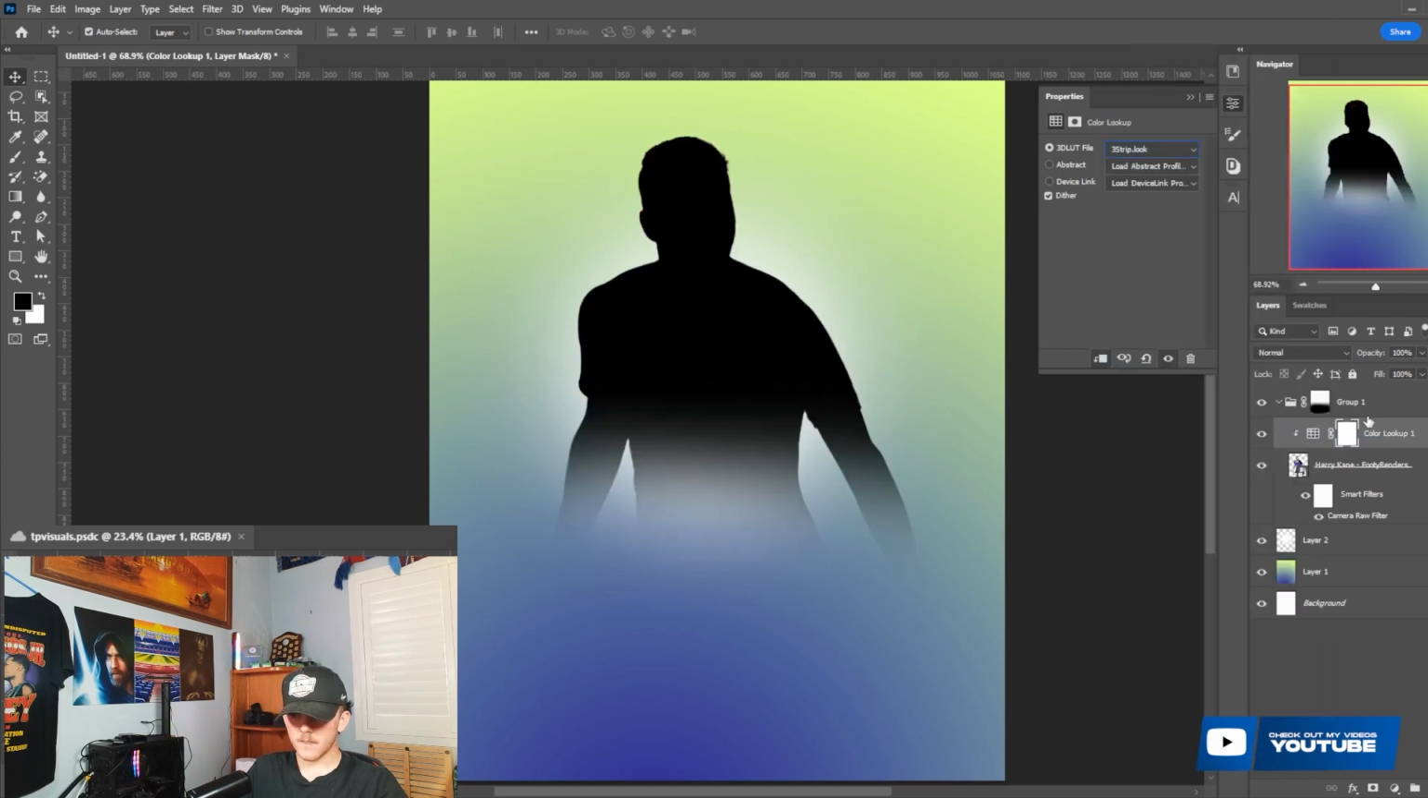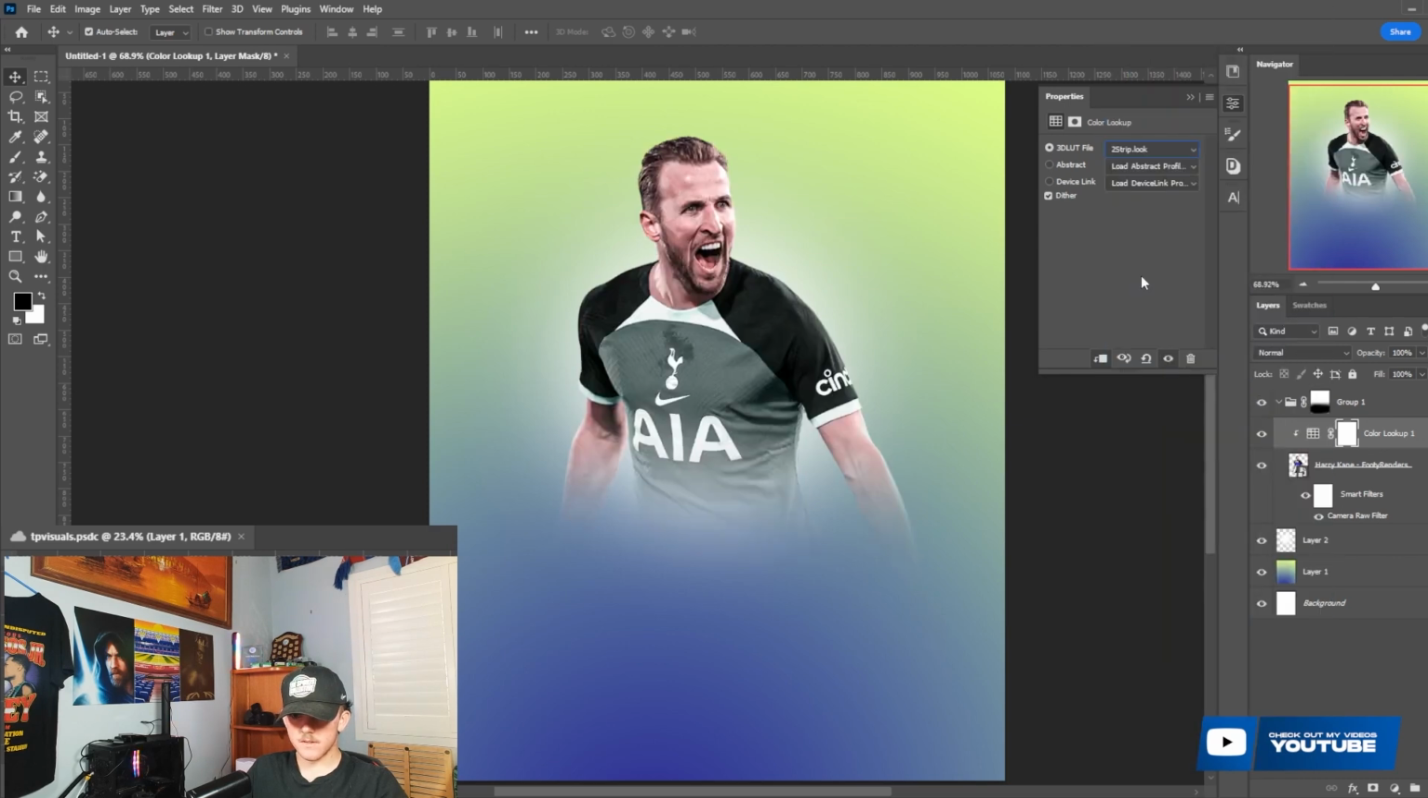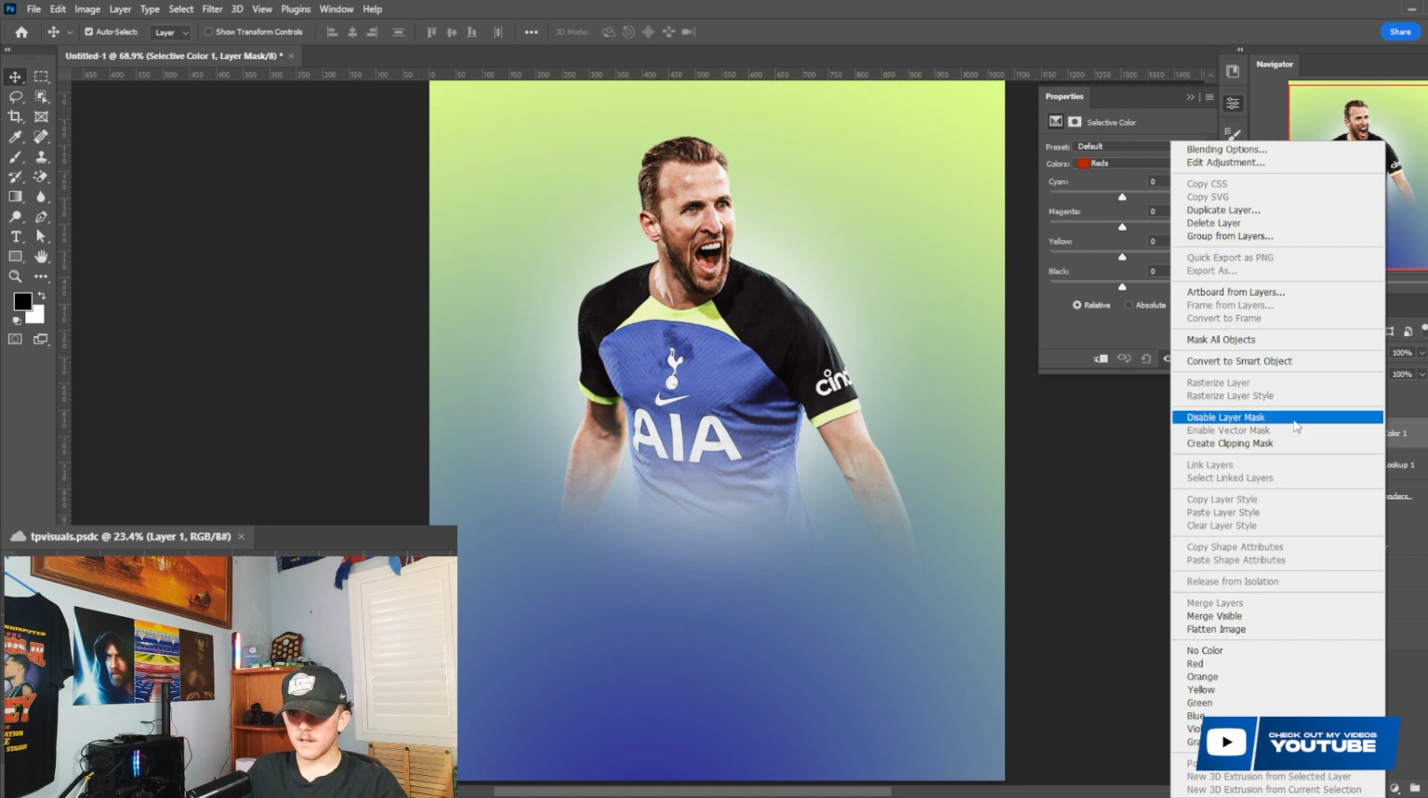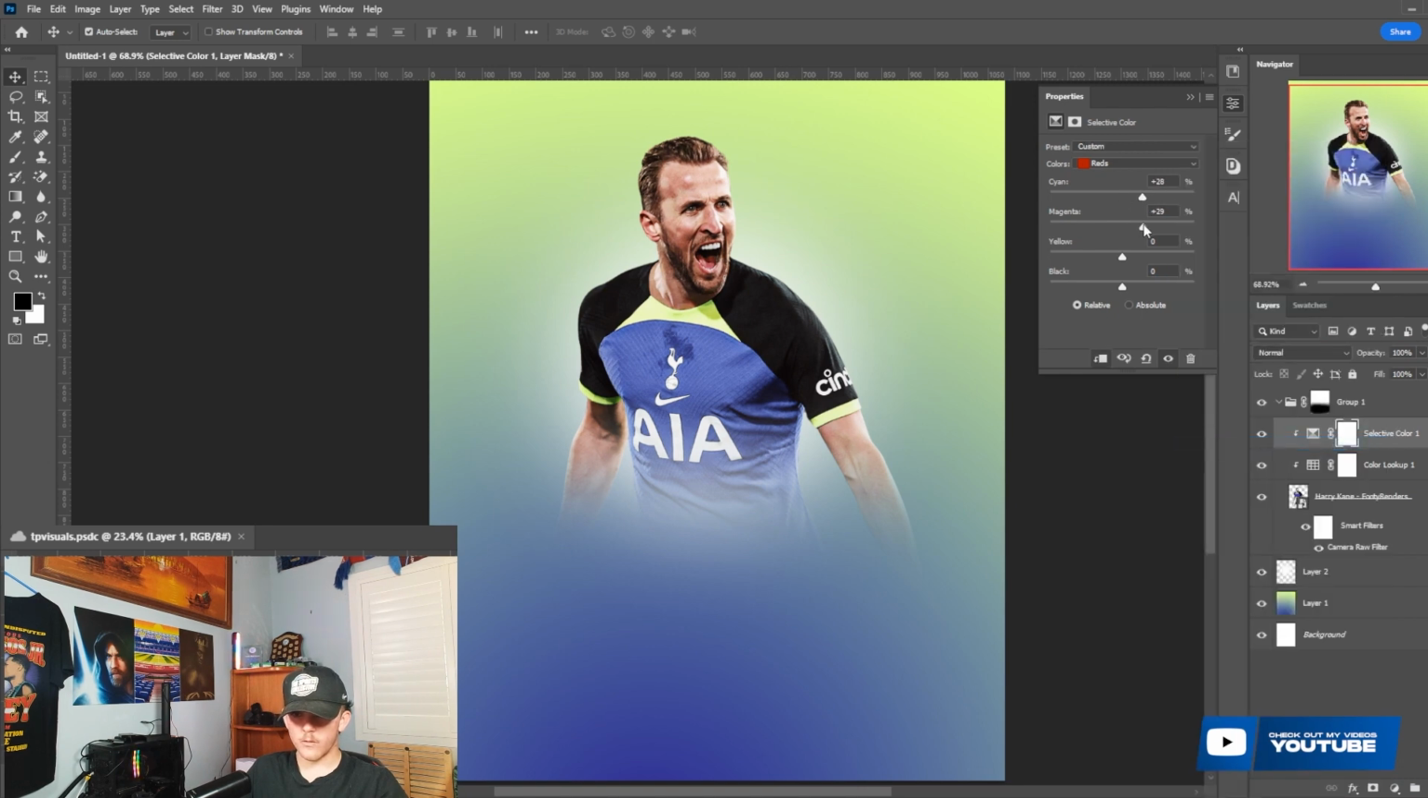Now that we've done that, we're also going to come to our color lookup, 3-strip look. For some reason it doesn't want to work with this one. That's alright. We'll just add something similar and just come to selective color and increase the reds ourselves.